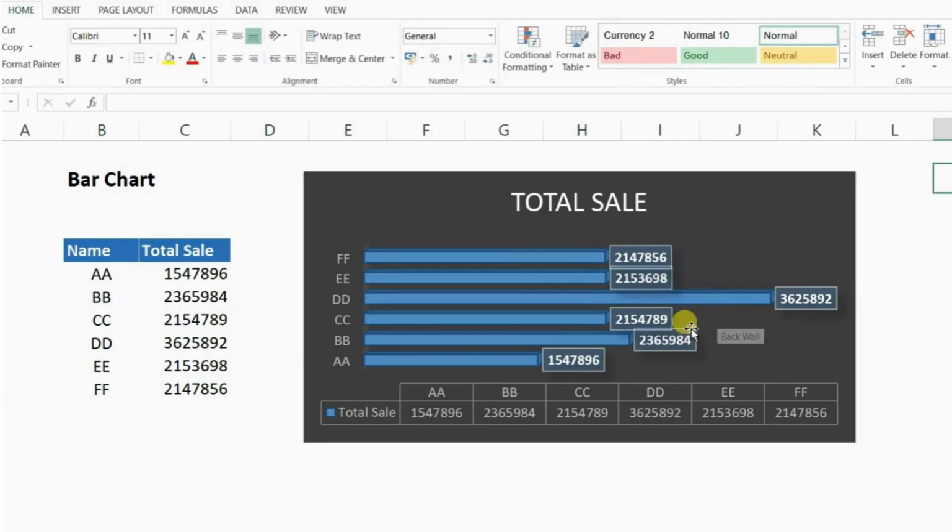So this is how you can quickly apply the bar chart on your data, and you can quickly modify it according to your choice.